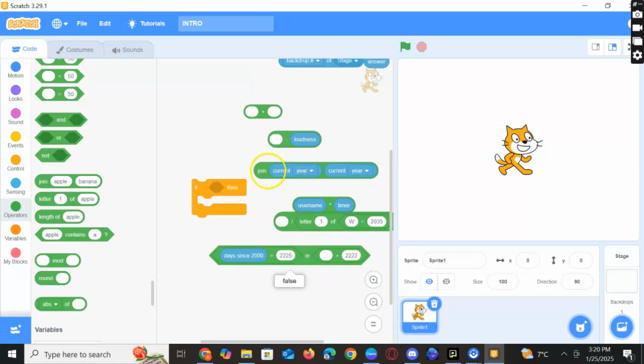Either way, it's false. If this is apple contains A, that's true. Apple contains P, that is true. Apple contains O, that is false. And then you can round that amount to round 200, 2000, which is 2000.